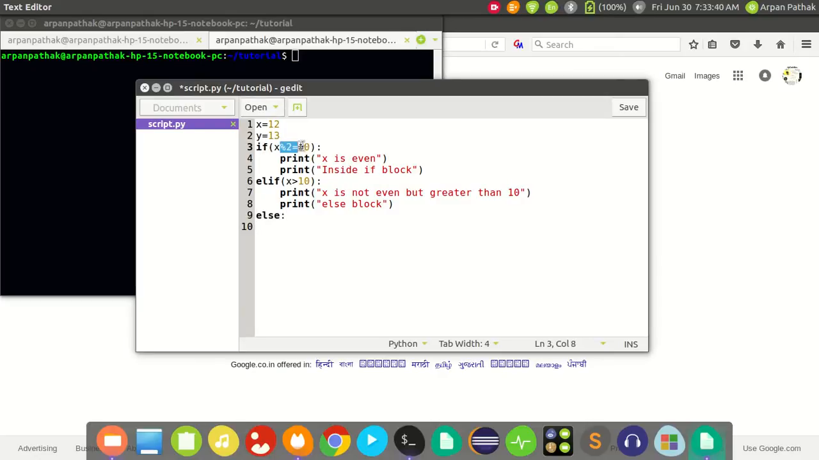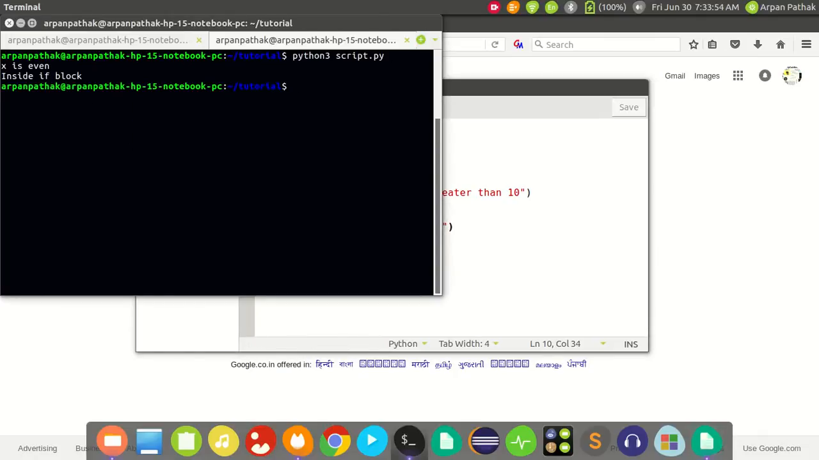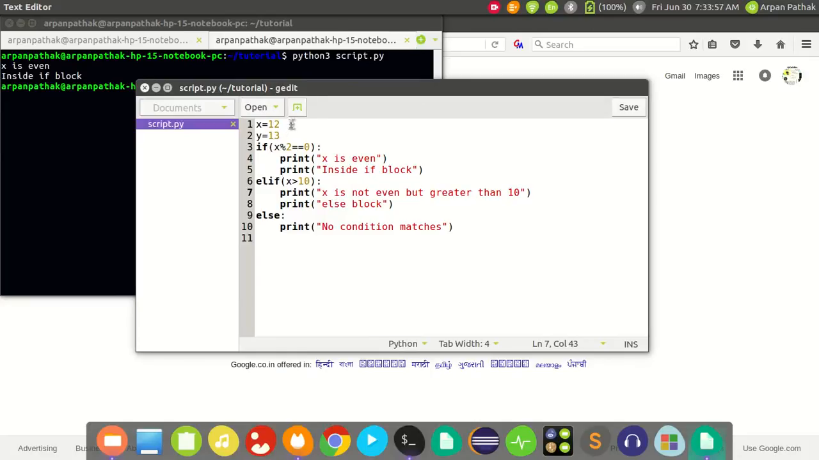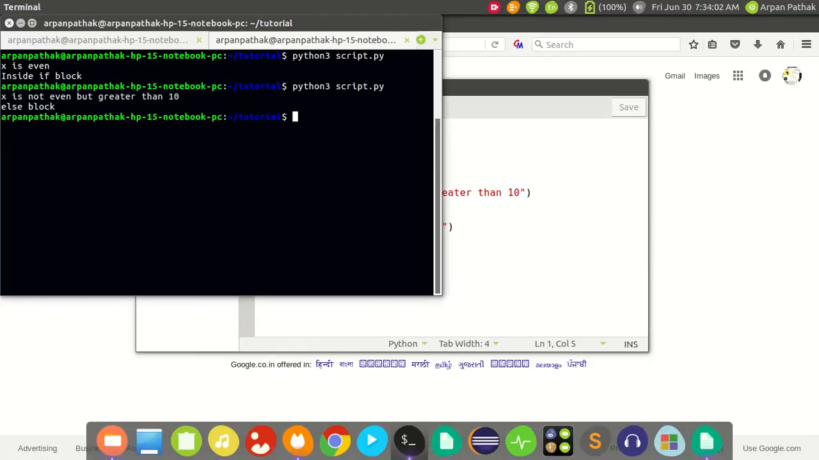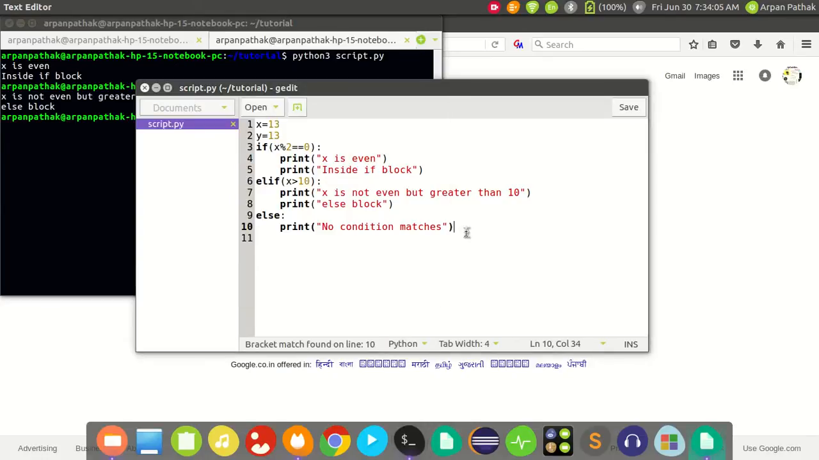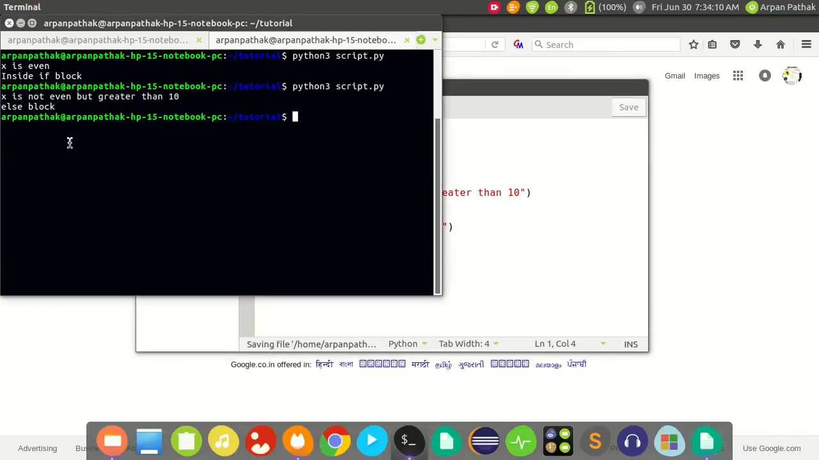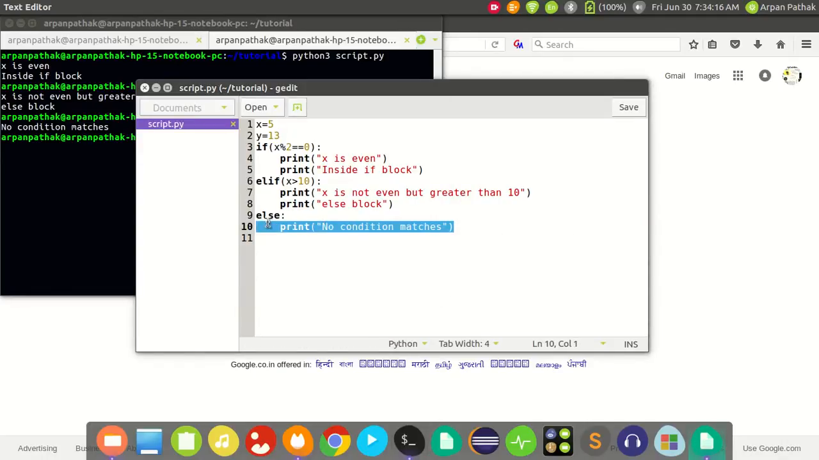If these two conditions are false, then the control will be right here: no condition matches. Let's see what happens. It's even. Now if we change this to 13, okay. Now if I change this to 5, it's not even and it's not greater than 10. So you can see the control is now inside this block. So this was all about if, else and elif.